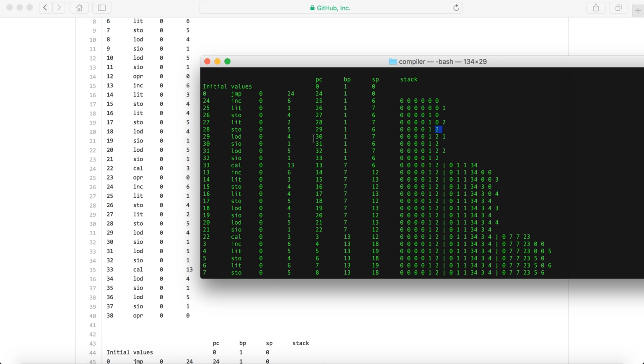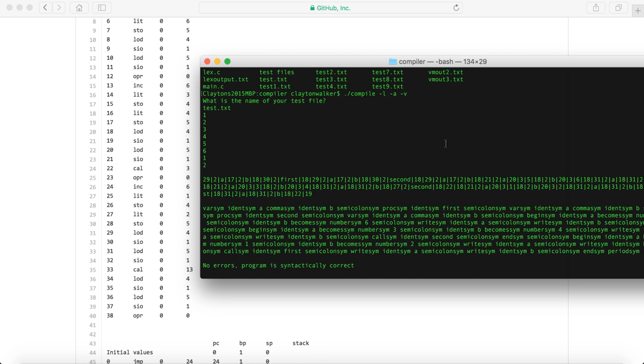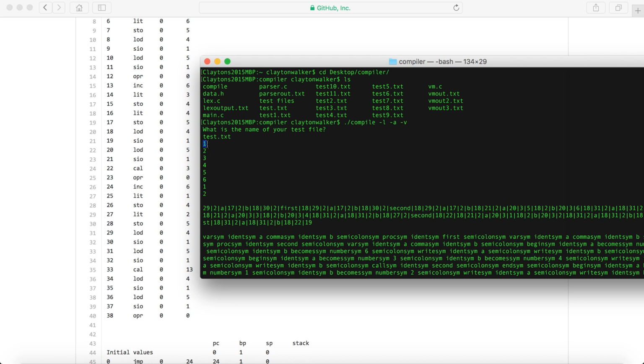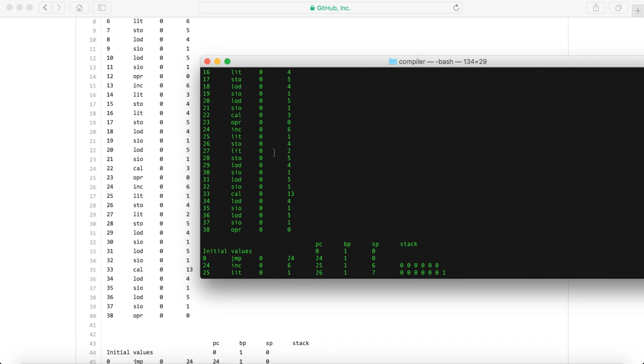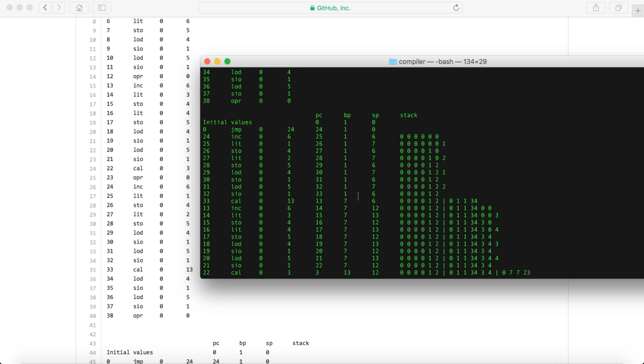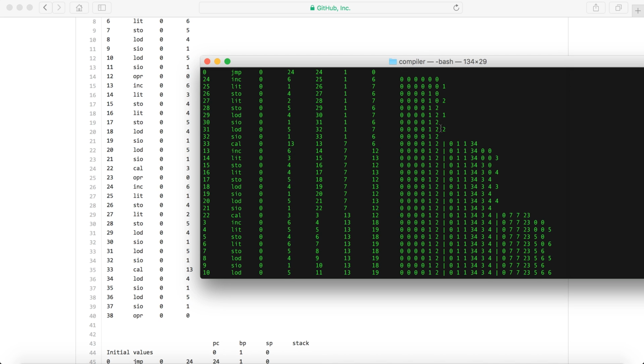Then we're doing a load of this variable onto the top of the stack and doing an SIO. That's writing it. So this is how we're loading one and then writing it to the console, which is when we print this number right here. That's the write. Write a. And then write b is right here when we load 2 to the top of the stack. Here, this call, this is where we're calling the procedure first.